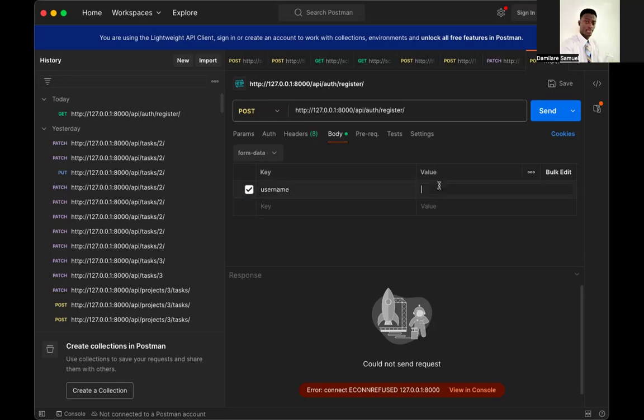You can call this, let's say, user1, right? Then email. You can call this user1 at email.com. Then you can also have another key, password. Remember, those are the three things we set. You can just say, let's say, secure password.